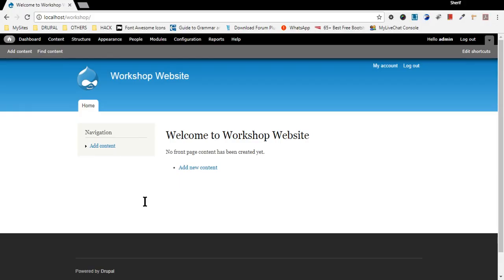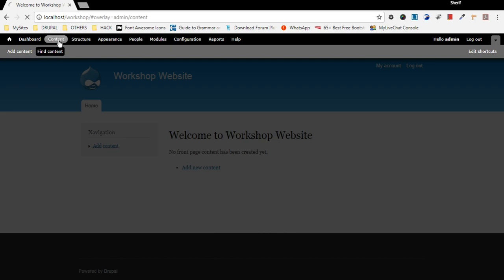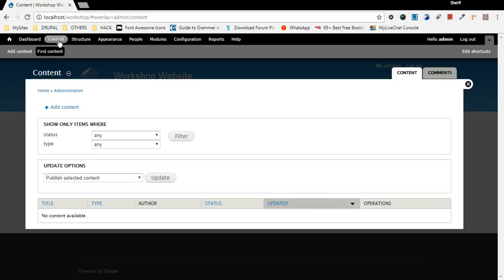You are all familiar with this interface. This is basically the first interface of our Drupal website. So to add content, all you need to do is click on add content. We also have it here in the administrative menu, that is the content region. So let's click on content to see what it looks like. By clicking on content, we have add content, where we can simply add new content.